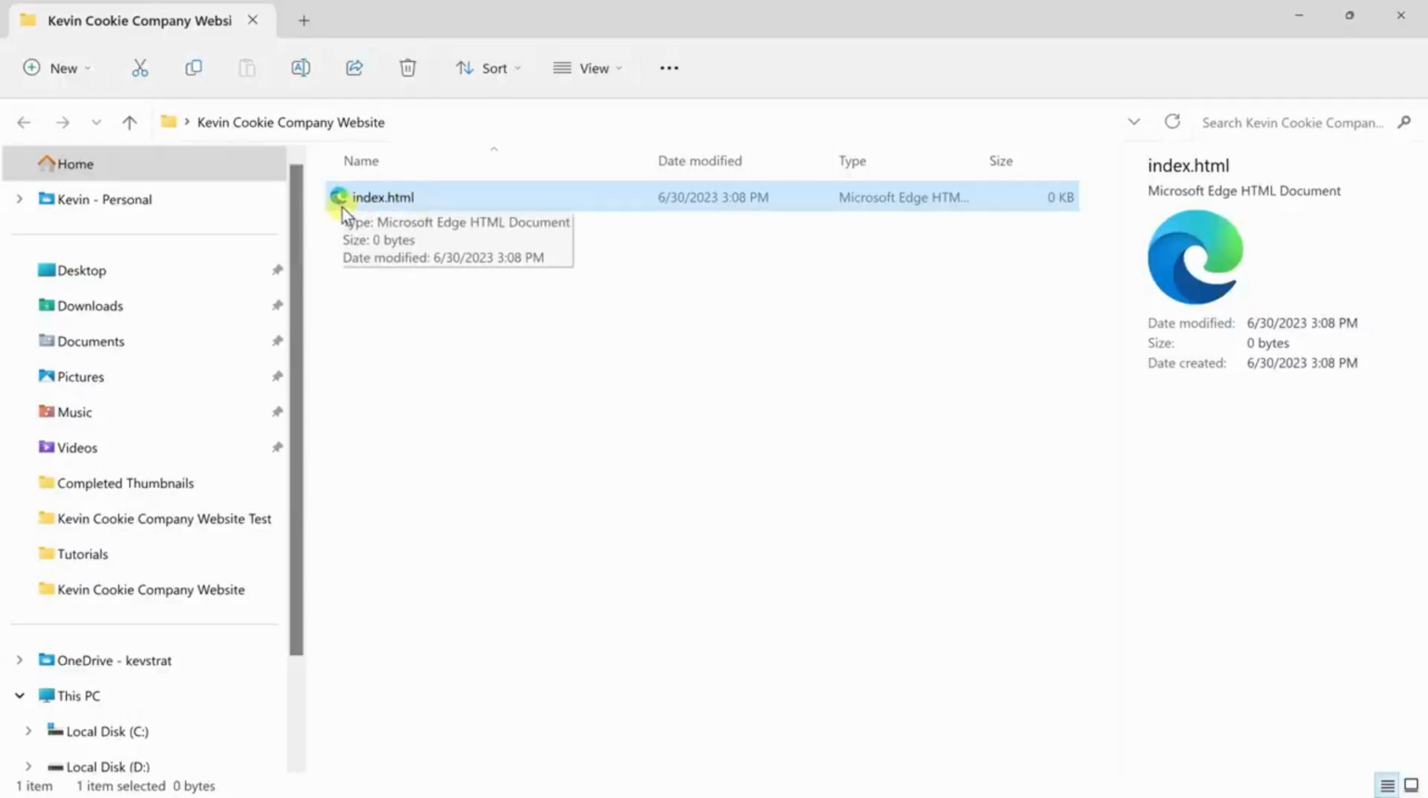Microsoft Edge is my default browser, which is why we see the Edge logo here, but you might see the Google Chrome logo if that's your default browser. Let's now click on this file, and this opens up Microsoft Edge, or maybe it opens up Google Chrome. And look at that, we've now opened our very first HTML file. But you'll notice that there's nothing in this file. It's completely blank. And that makes sense because we haven't yet added anything to that HTML file. Let's now close out this browser window.